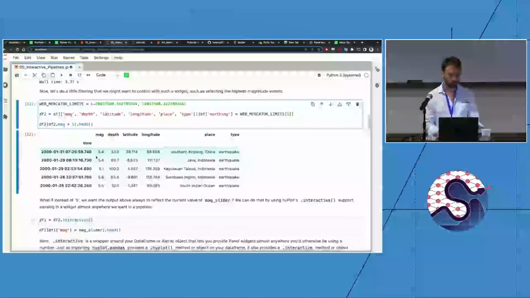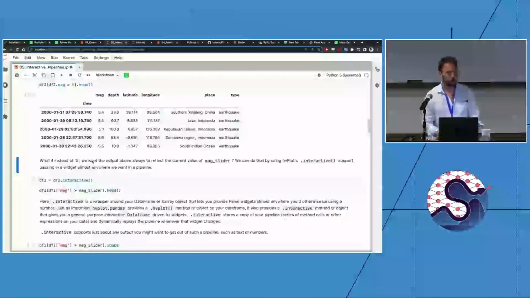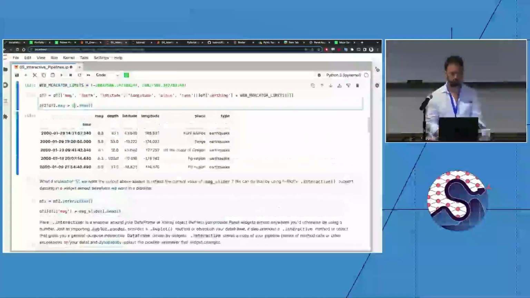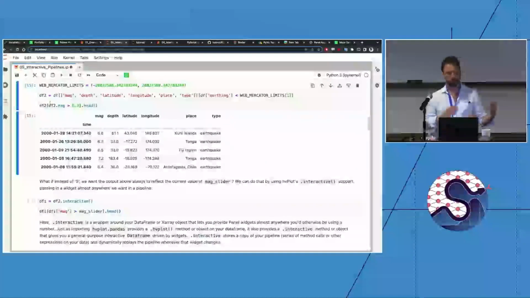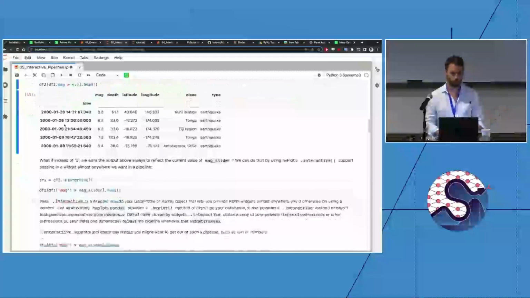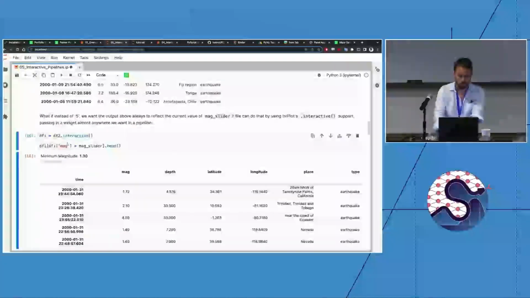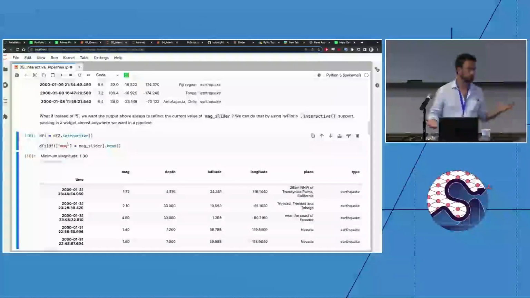Yeah, that's pretty straightforward, right? But what if, instead of manually having to retype this, saying I want magnitudes greater than 5, magnitudes greater than 6, adjusting it manually to get the right number of points, or I have some other criterion for what I want this data to look like. Instead of that, we use .interactive.